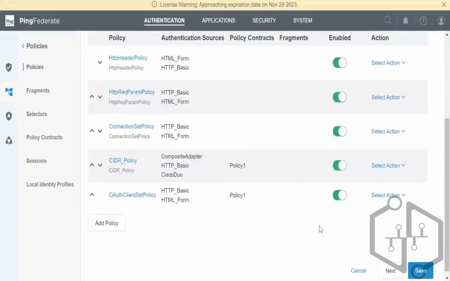Scroll down, click on done. Okay, can you move the policy above that? You are in OAuth, right? Can you move it above CIDR? Because CIDR is using the policy contract, right? Then why should we move? CIDR is also using the same policy contract. In that case, how do we manage? Is this the only option?